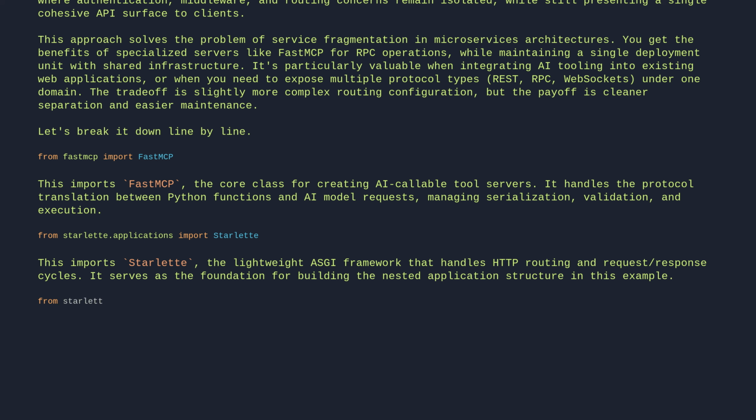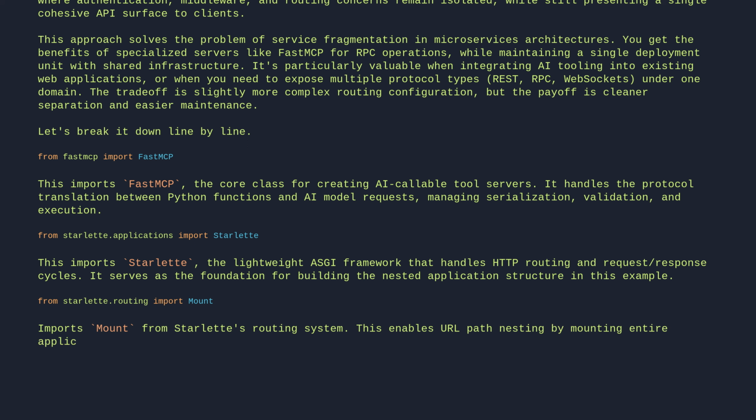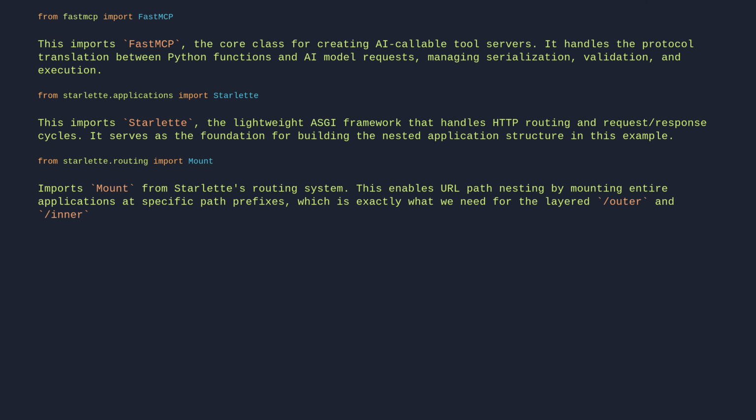From starlette.routing import Mount. Imports Mount from Starlette's routing system. This enables URL path nesting by mounting entire applications at specific path prefixes, which is exactly what we need for the layered outer and inner route structure.